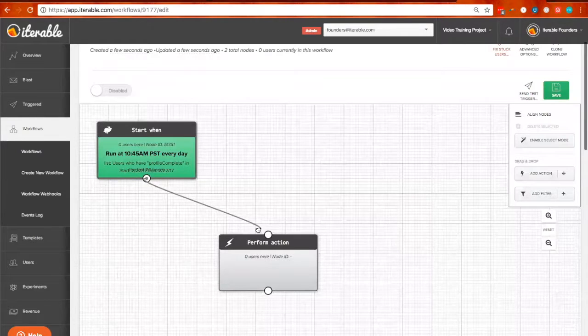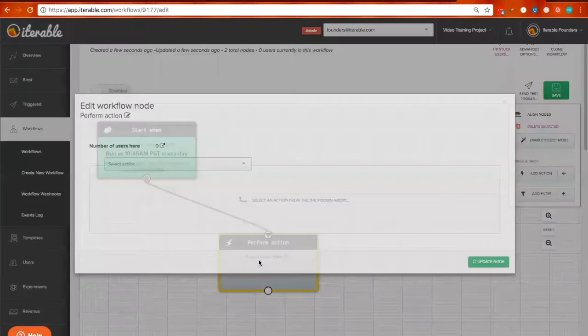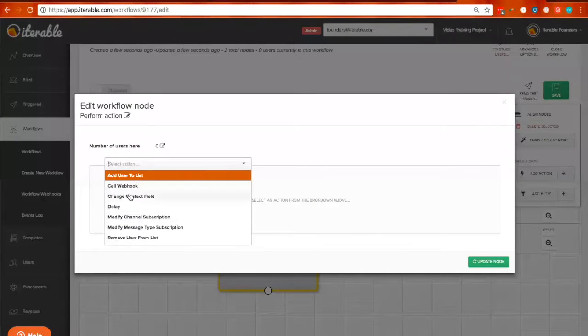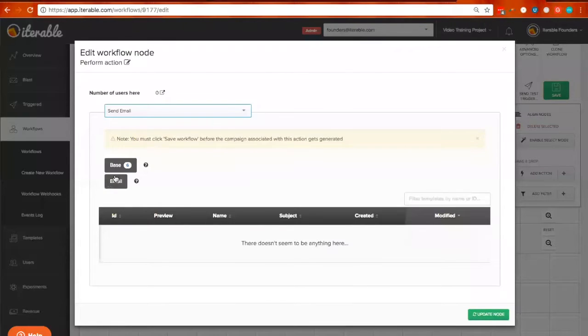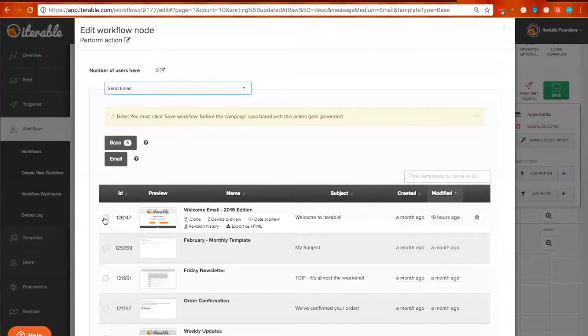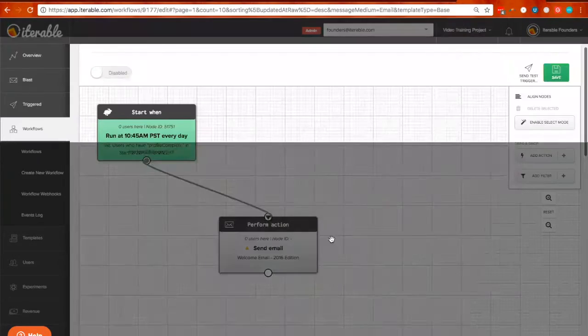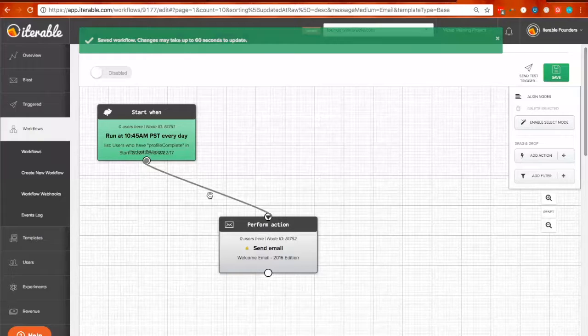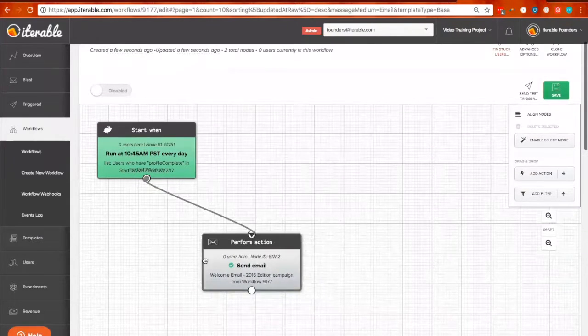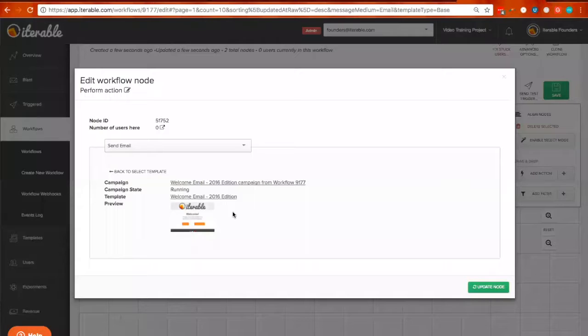From here, let's send our users a message. Send email that welcomes them to Iterable and asks them a question. I'm going to save this so it creates a new campaign. You can refresh the page, and we'll see that this message is ready to be sent. You can jump in to see what it looks like.